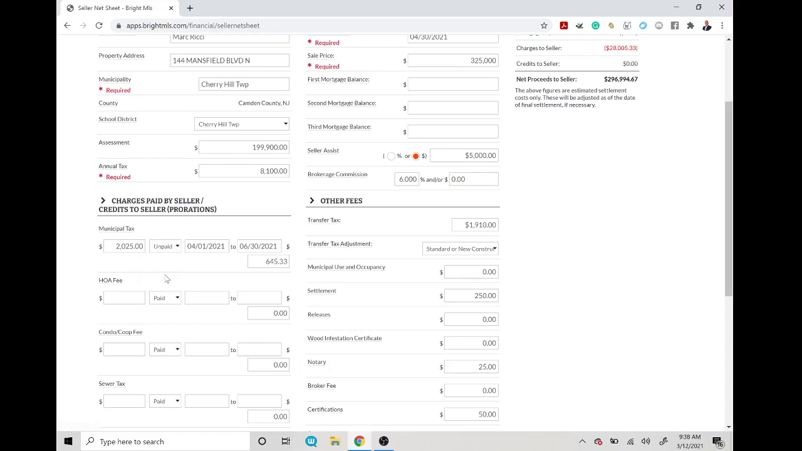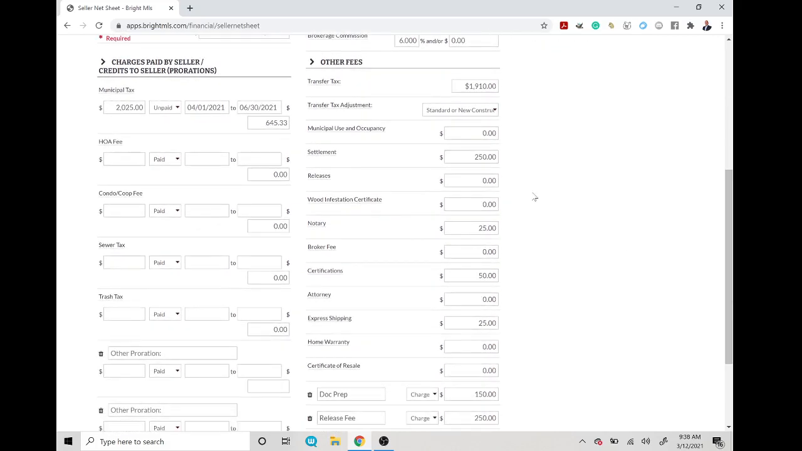So I'm going to check off unpaid on that, and then you'll see what's going to be owed for closing. Okay, if there is an HOA fee, you can put that in here. Now, some other charges over here that I have for default: settlement fee, $250, which is very standard from the title company. Your client's going to be paying at closing. Notary over here, because all the documents have to be notarized, $25.